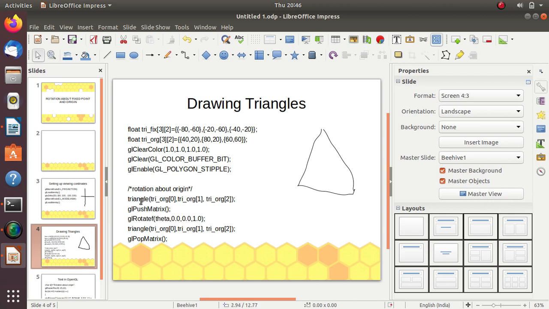So now what did we do? We drew the original triangle. We rotated our triangle and we redraw. Now, you might get a little bit of confusion here.